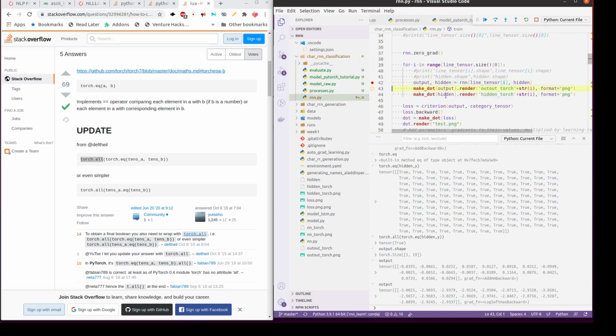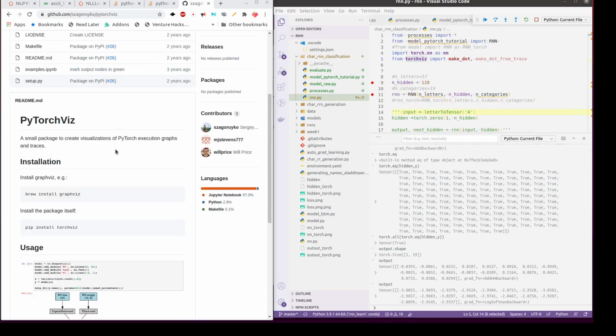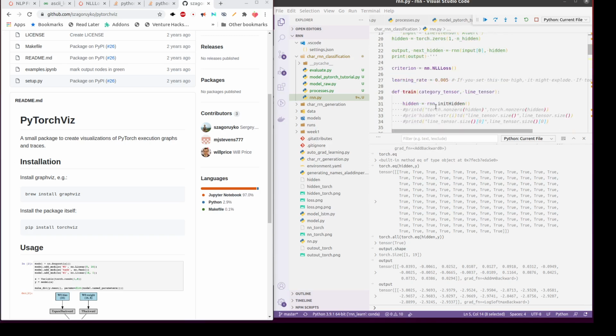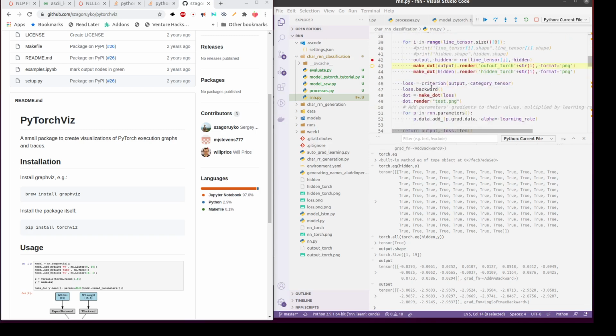So here we are creating the torchviz, just to see what it does. Torchviz creates a visualization of the execution graph, so that we can understand how the backpropagation will work once we run the backward function.